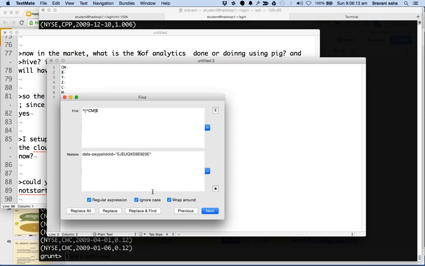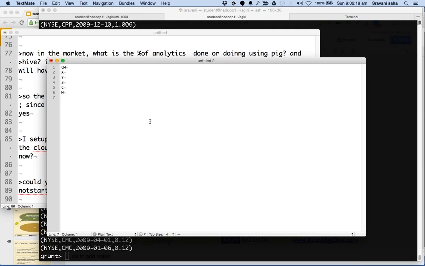So please, if you have gone through regular expressions, try to go through them again. It'll help you. In case there is a doubt with regular expressions, feel free to write to me at Hadoop at No Big Data, and I'll try to help you with the regular expressions.